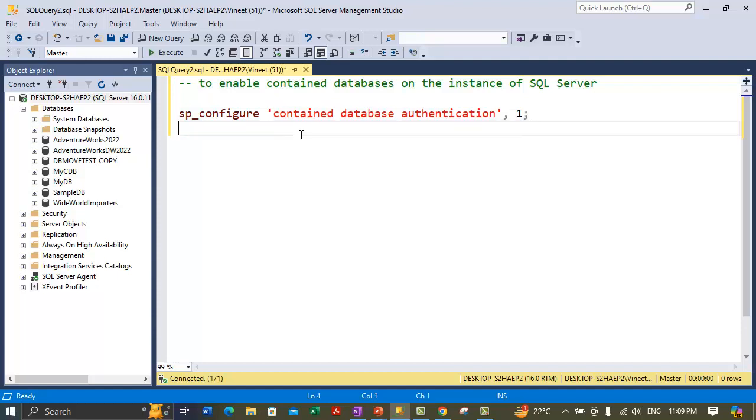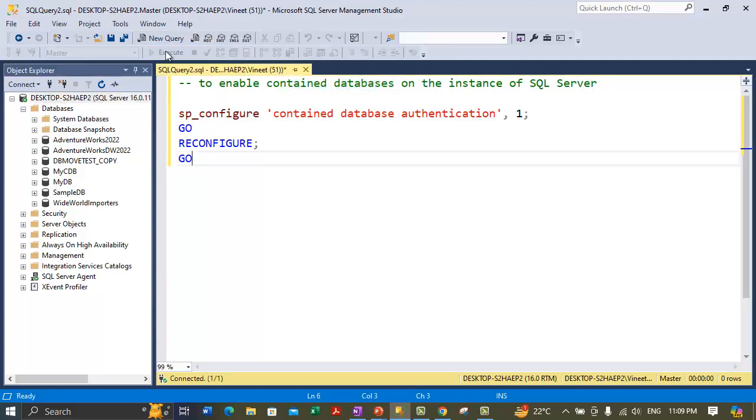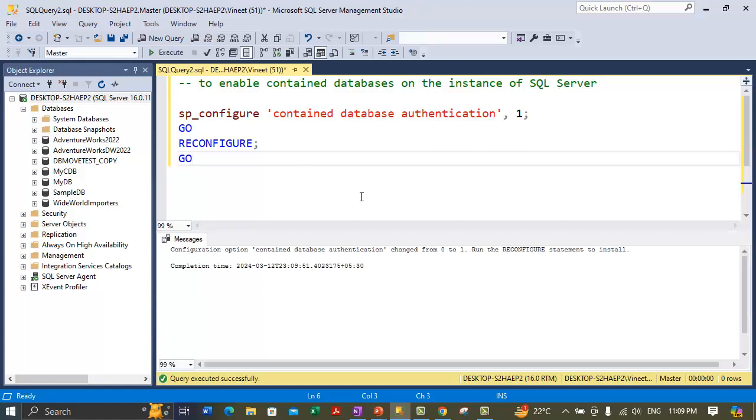Alright, so I've enabled this feature. After that you can type in go, and to reconfigure this feature you just need to type reconfigure, so that this setting should immediately take effect. Then you need to type go. Let's execute this procedure to enable the contained databases on this particular instance of SQL Server. So let's go ahead and do that.